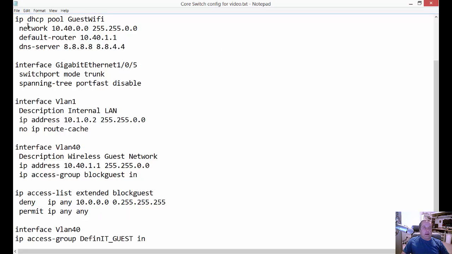We have an ip dhcp pool command under the global configuration, so config terminal will get you to this particular command where you can type it in. Now, I put in guest Wi-Fi, but you can type in any name that you want. This is up to you. After this part, you can put in the name of your choice. I just chose guest Wi-Fi because it was easy to figure out what that's for.